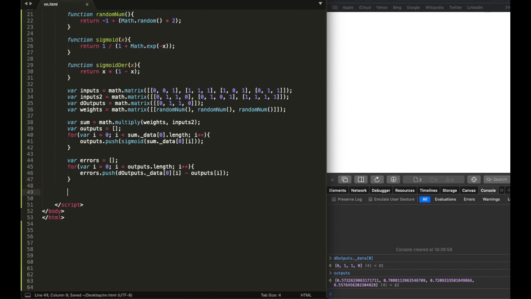After that, what we want to do is multiply each of the errors by the sigmoid derivative of the outputs. So the first term of the output goes into sigmoid derivative, and whatever we get, we multiply by the first term of the errors. And we do the same thing: the second term of the outputs goes into sigmoid derivative, and we multiply that by the second term of the errors, and so on and so forth. Okay, let's go ahead and do that.